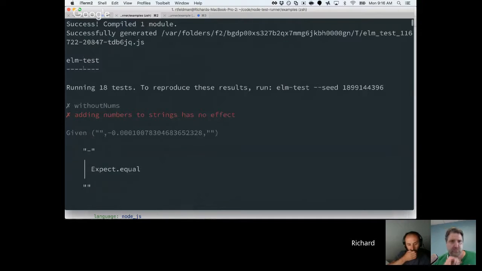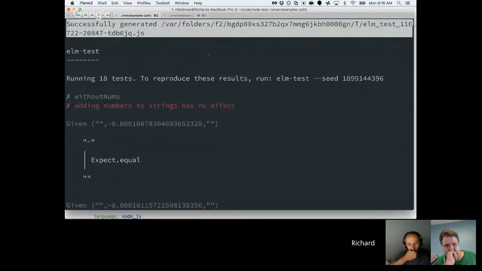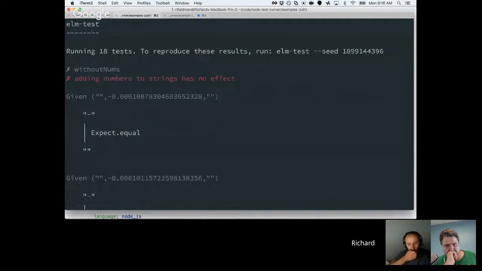So here's the output you get. First, it compiles all your Elm code, and that's just running through the normal Elm compiler. It does that for you, so that you don't have to compile it separately. And then here's the relevant test output. It says running 18 tests. To reproduce these results, run elm-test --seed with this.